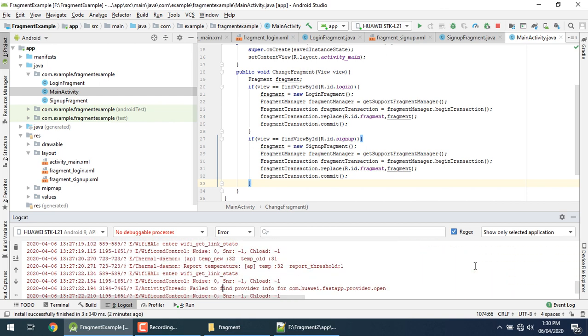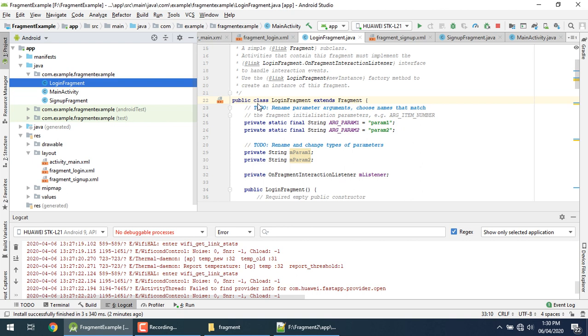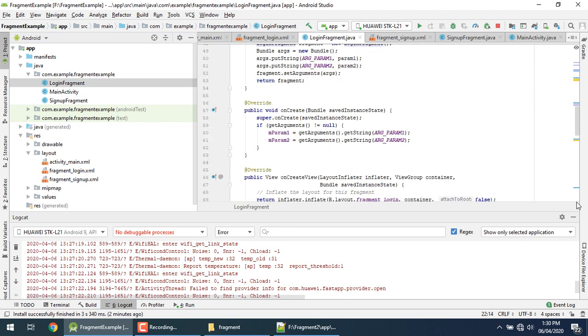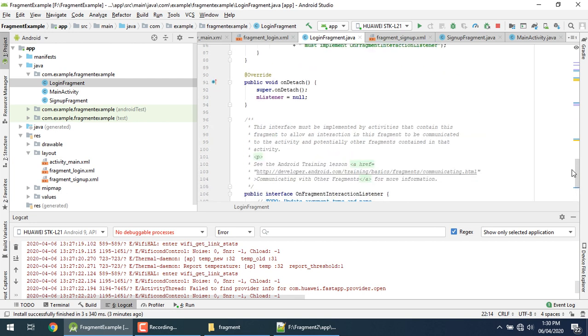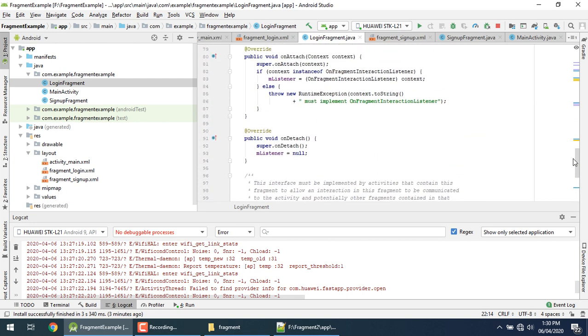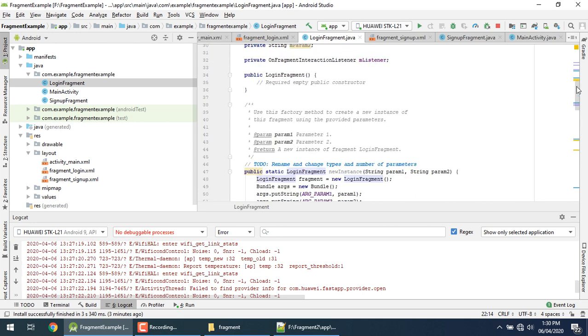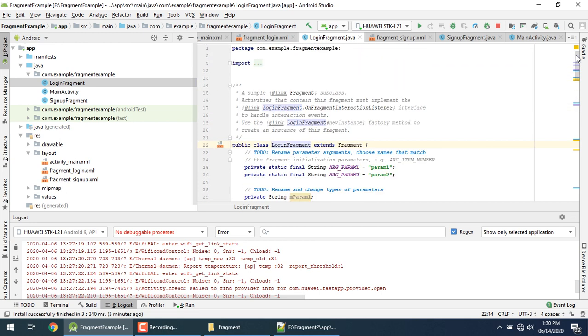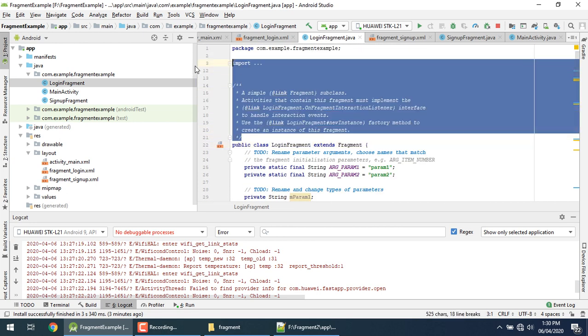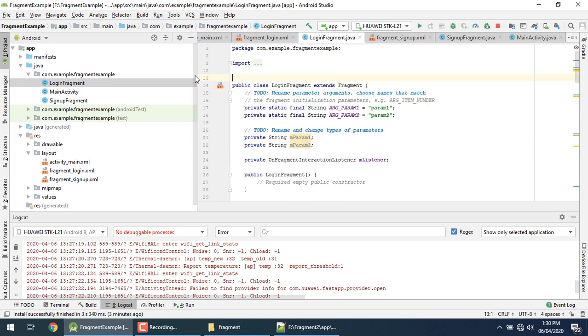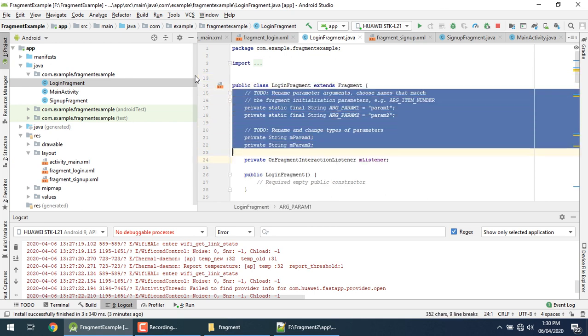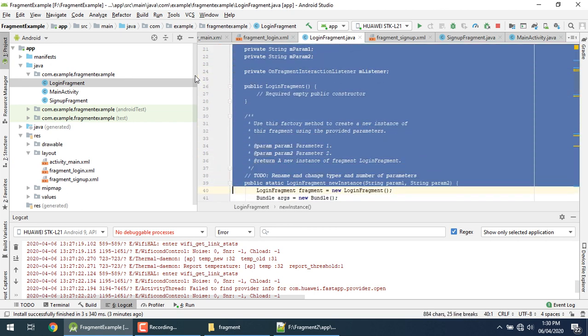Okay, let me check what is inside the login fragment on line number 85. There is a lot of code in line number 85, something like new return. So we don't need all of these methods. The only method we need is onCreateView. So I will remove all the code except what I need over here.